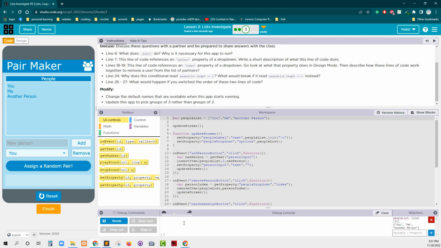Okay, set property, people drop down options, people list. All right, so if I go people list, so here's our people list. We have our three people in our list. Look, it's got the indices. So where it says you, that's the first value with an index of 0. Me, that's the second value with an index of 1. Another person is with an index of 2.